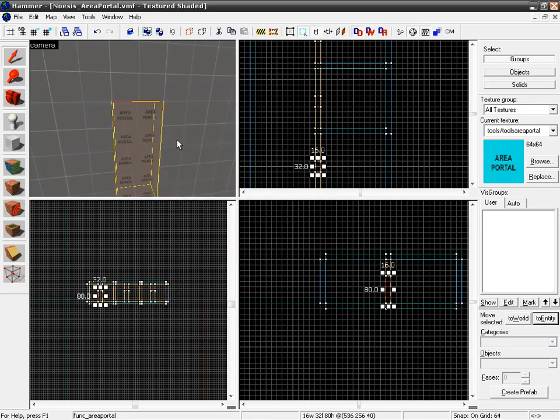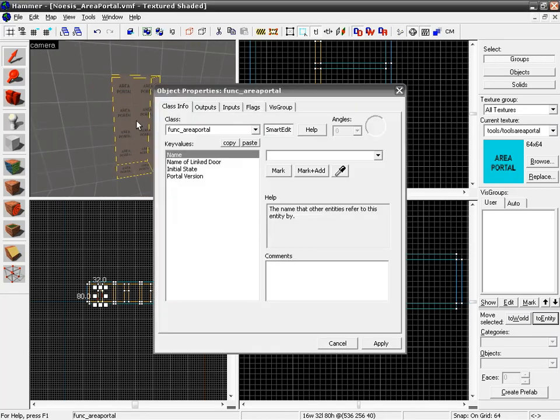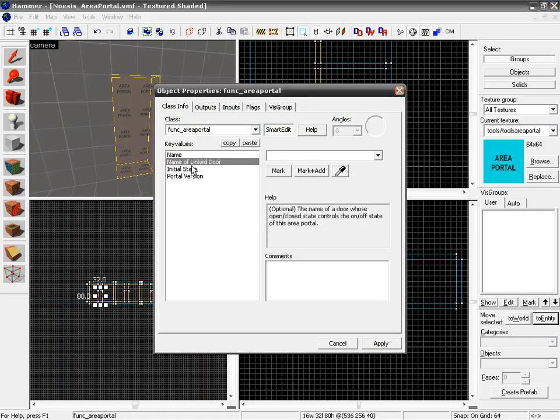Okay. We hit apply. Let's take a look at its key values. You can name your area portal. You have a linked door, so we're going to link it to a door. It's an optional thing.